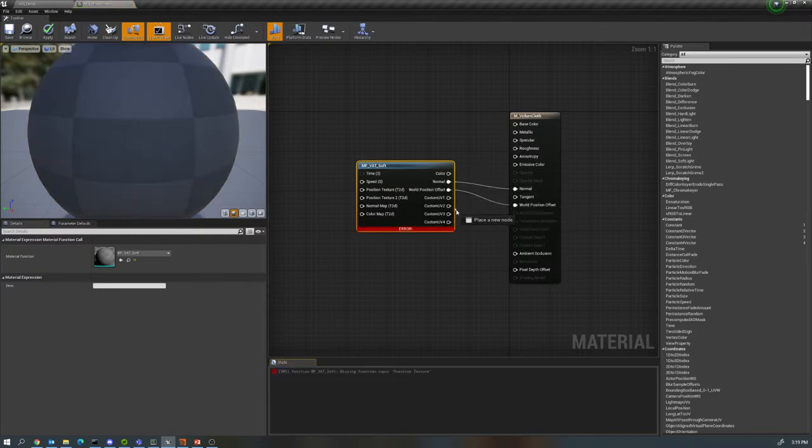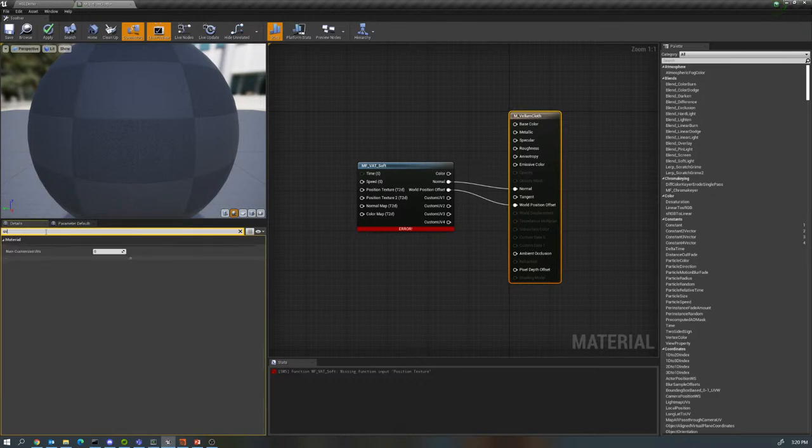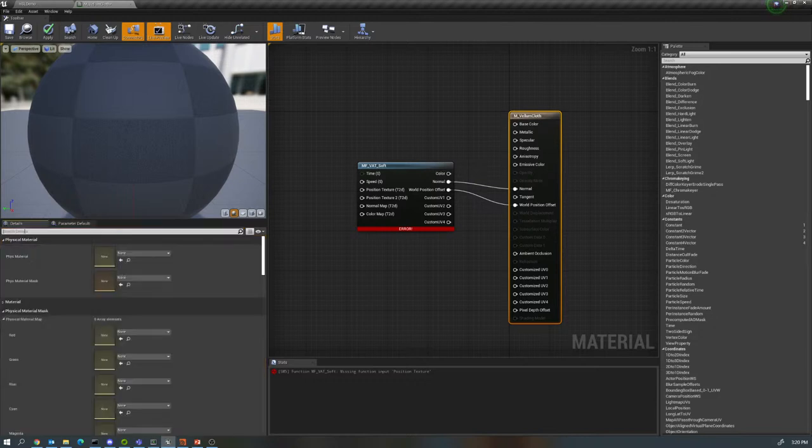And oops, we have to change the parameters on our shader. So I'm going to look over my custom UVs, change that to 5. And then I'm going to go for the tangent space normal. I'm going to turn that off. All right, then I'm going to hook up my UVs.